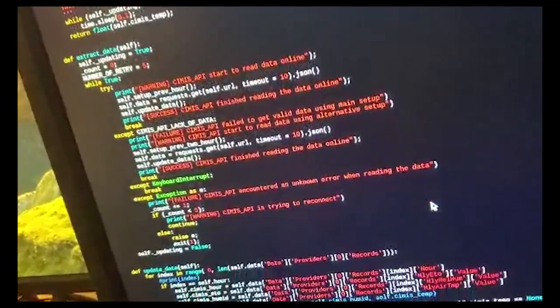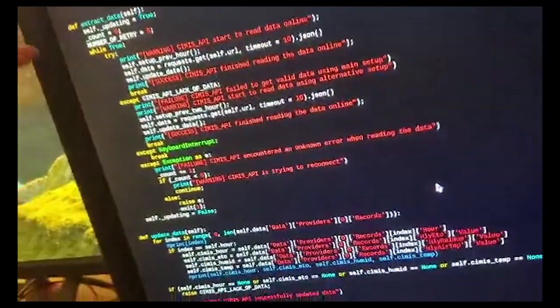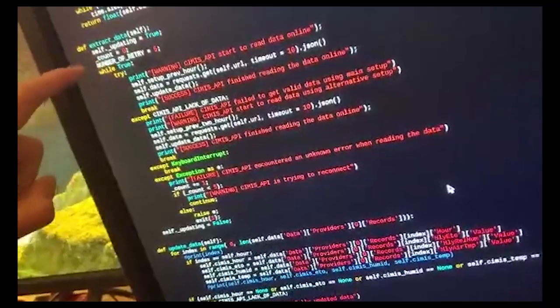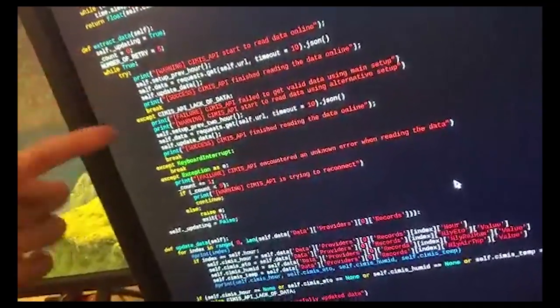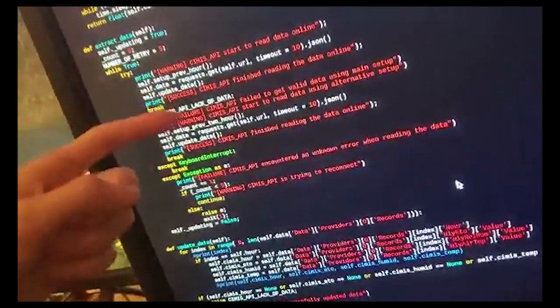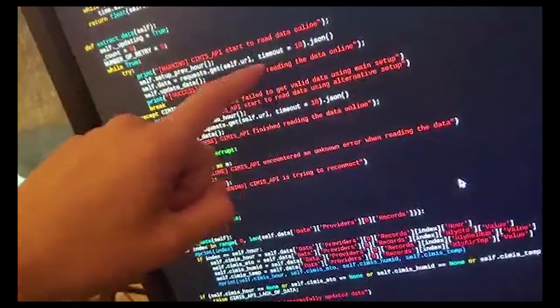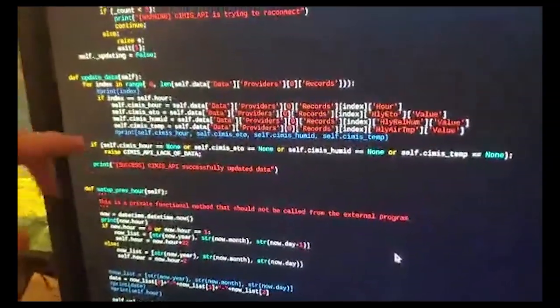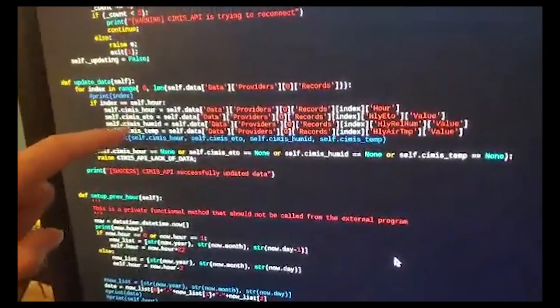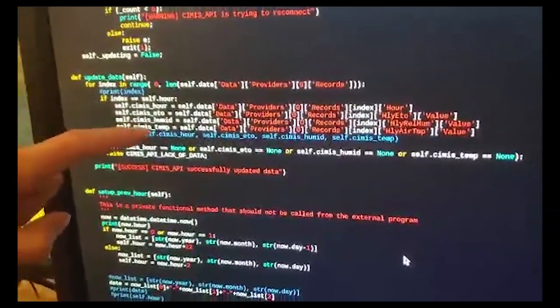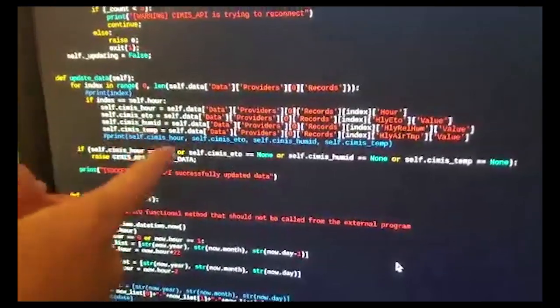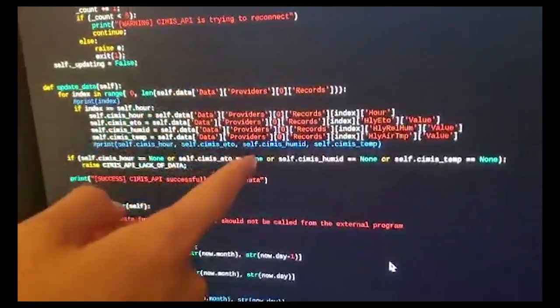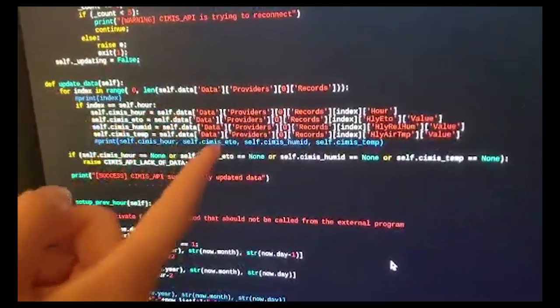Okay, so here are our two major functions, and here is extract data. It will go through a try and except method, and here we set the timeout to 10 seconds. And here is the update data. We're going to extract the CMIS hourly ETO, humidity, and temperature. And here's how we access that data from the report we pull from the website.